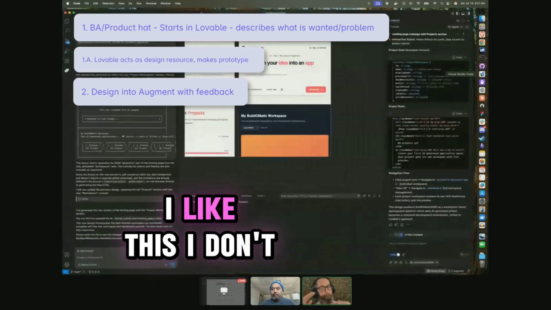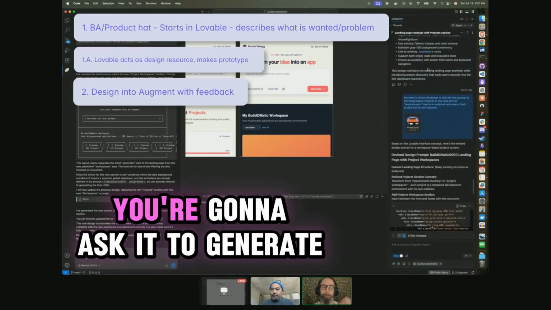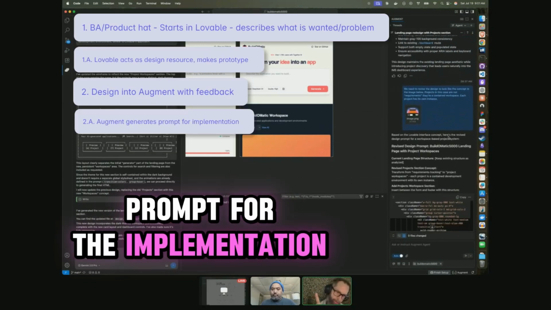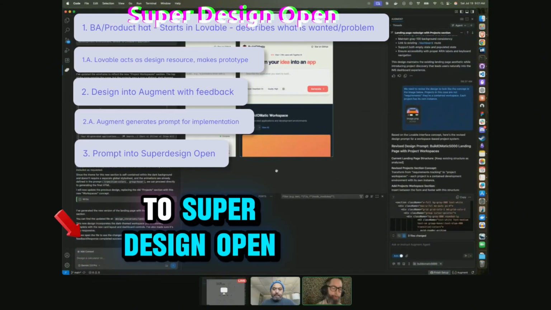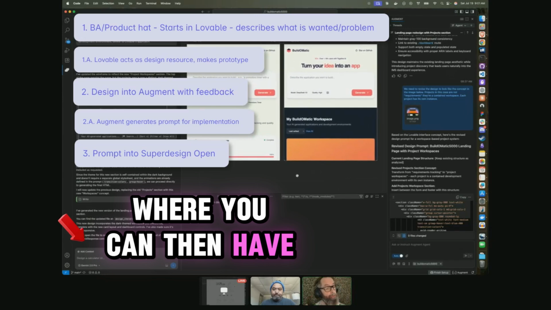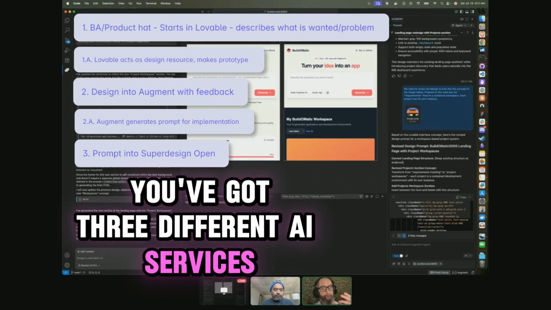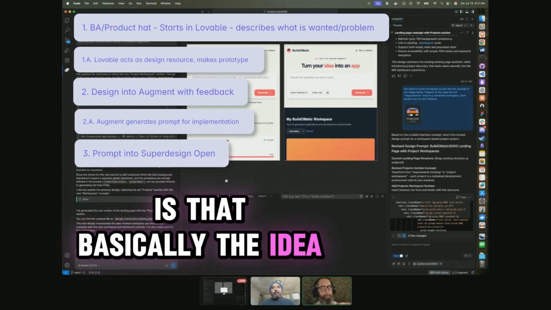and you give Augment your "I like this, I don't like this, this is how it should be made, this is how it shouldn't be made." And Augment, you're going to ask it to generate the detailed prompt for the implementation, and then give that prompt to Superdesign Open, where you can then have Google read that and implement. So you've got 3 different AI services, and you go from product manager to UX to then implementation. Is that basically the idea?